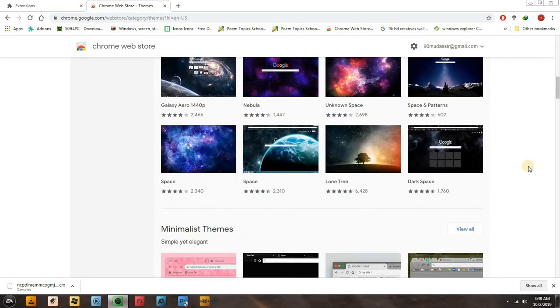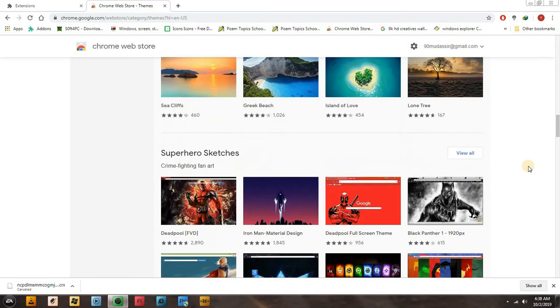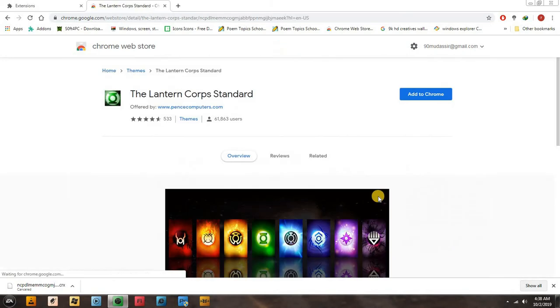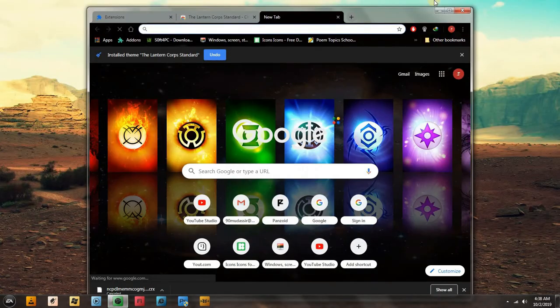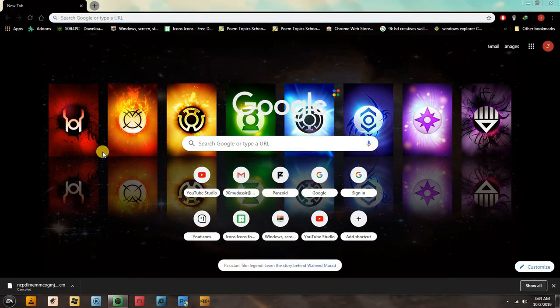You can choose any one of them. I am choosing my favorite one. So then just click on the add to Chrome. It will take few seconds. After that it will look like this. So you can see that it is looking so rare and impressive.